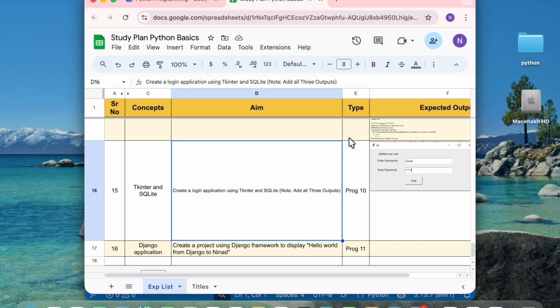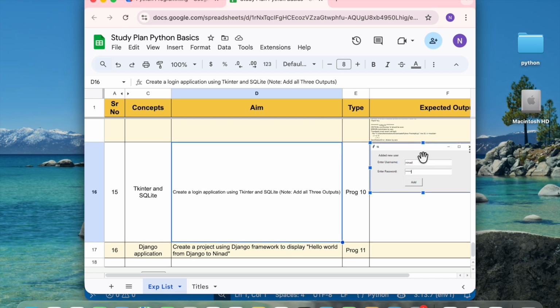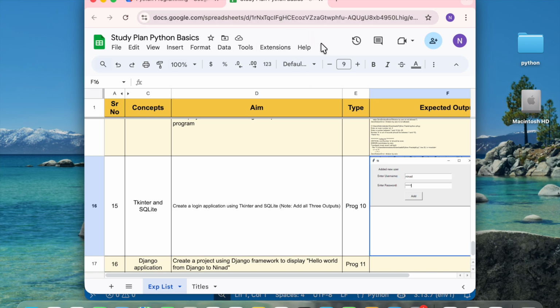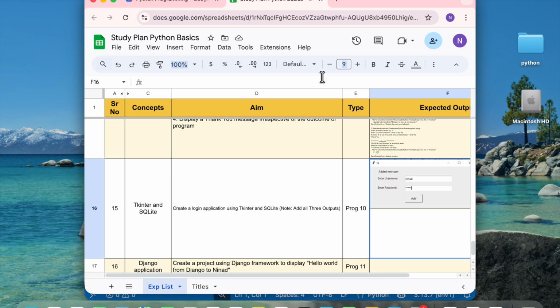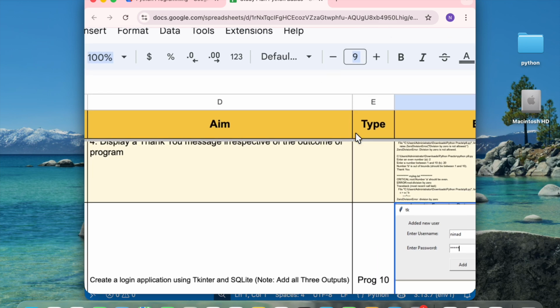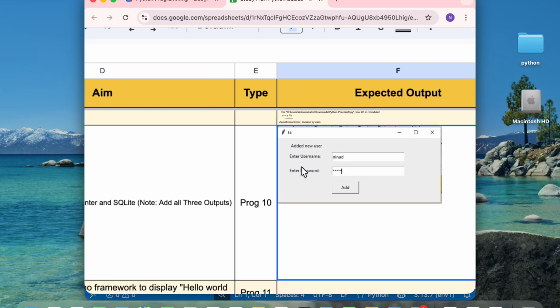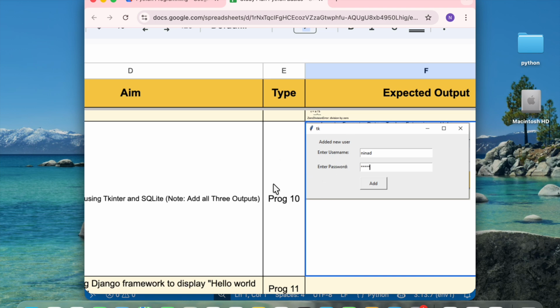As you can see from the expected output, what we have is basically a GUI which will run on the standalone machine. It takes the username and the password, and when we click on add, it will say added a new user or the user already exists. This is the simplest example that we'll use to understand how a GUI is created.